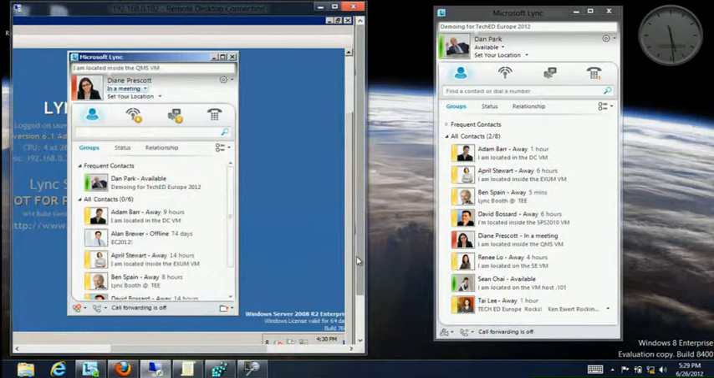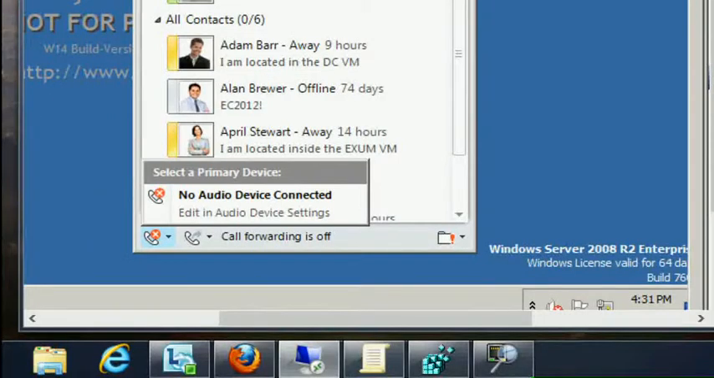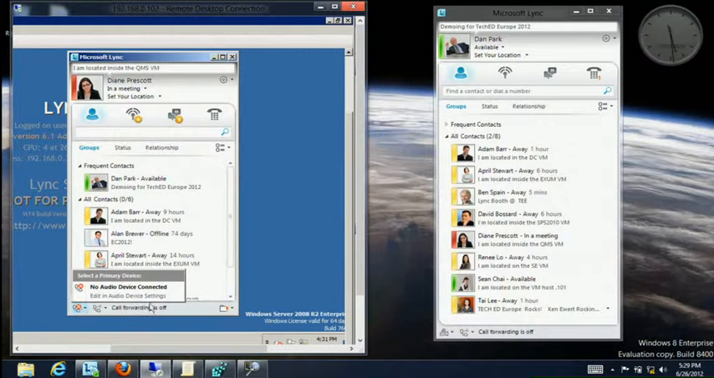So in this example, I've got a virtual machine. This is actually running the quality of experience on the left with a user signed into it. It's Diane. And then on the right is my client that's actually running local on my laptop. So I don't have any audio devices configured through this VM. I can interact with the client, but I actually can't spin up any audio sessions because I'm accessing this from within a virtual machine.